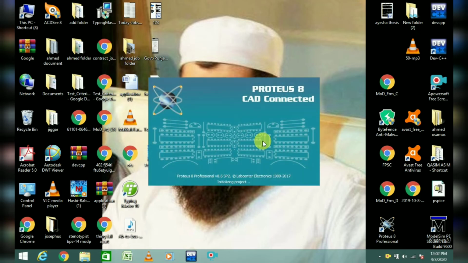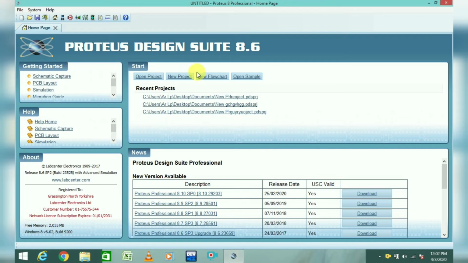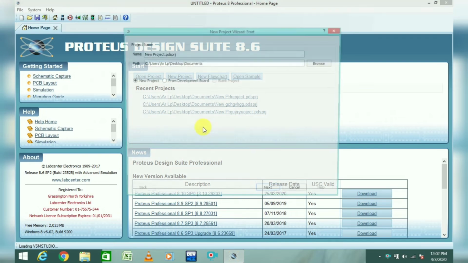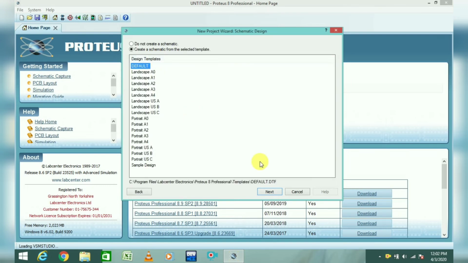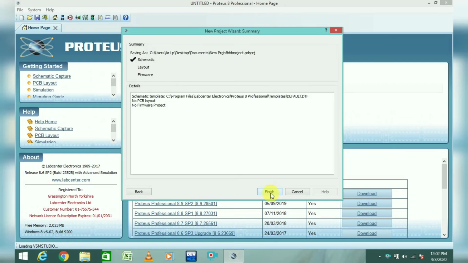Give it the permission, yes, and it will take a while to open, a few more seconds to open the new project, so we have to wait for a while. You can see that it has been written initializing the project. Now we can change the name of our own choice. Next and finish.